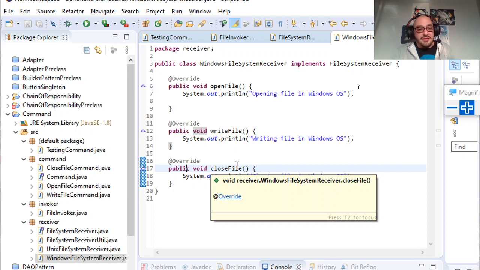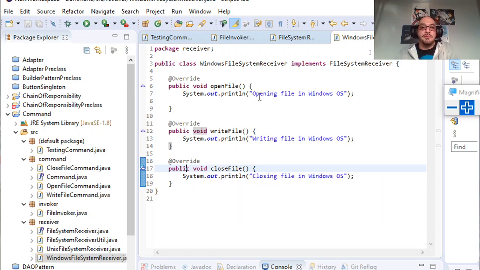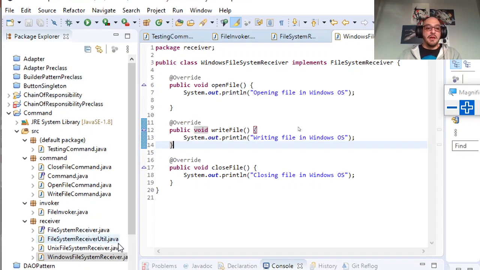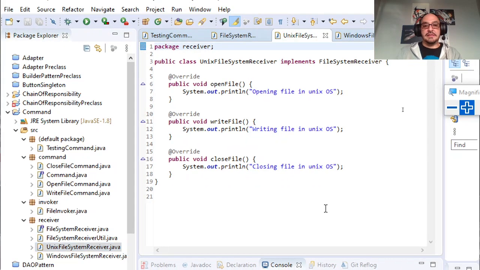Just for the sake of showing how these work, I'm just putting system.out.println in there, but it could be any implementation. It could be whatever is relevant to a Windows file system to open a file, or to write a file, or to close a file. In this case, I'm saying opening file in Windows OS. Now, likewise, for the Unix file system, the same thing.